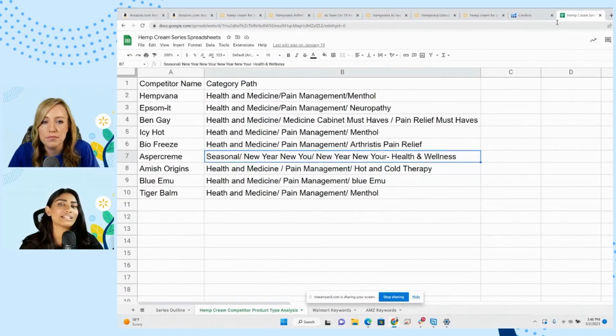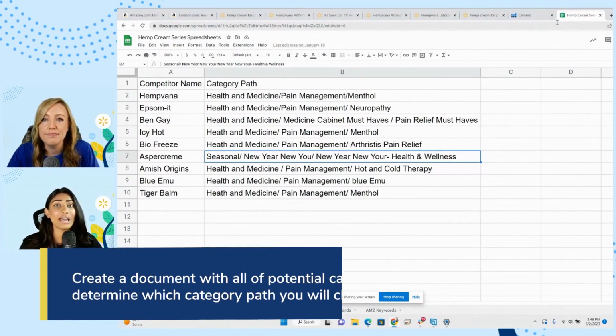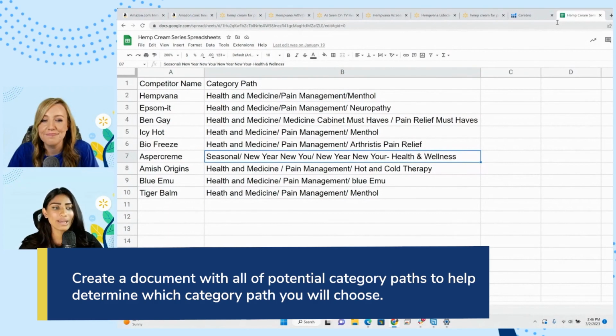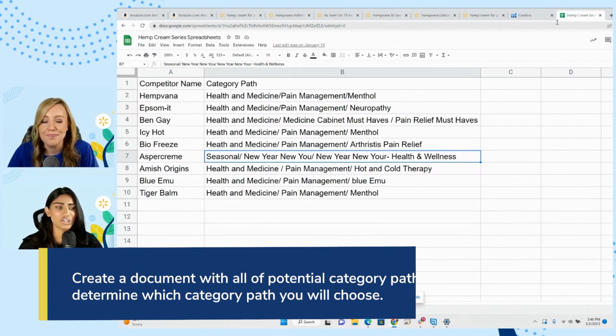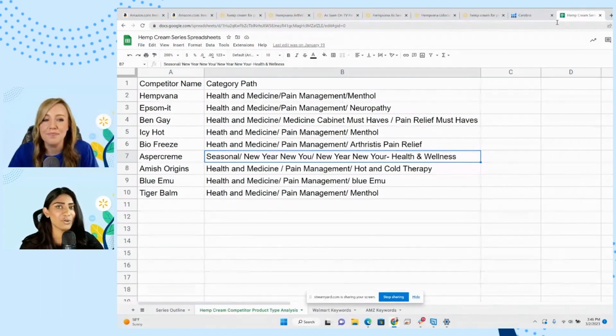When you're doing this for your own niche, you'll want to create a document that documents all of those category paths that your main competitors are using. When we take a look at this spreadsheet we created for the hemp cream product, we can see that we have pain management menthol, we have neuropathy, we have pain relief must-haves. But then in row 7, you also see something interesting. You have new year, new you. You know that this is specifically for a time of the year, but it's not very specific to what we want to be in for a category.